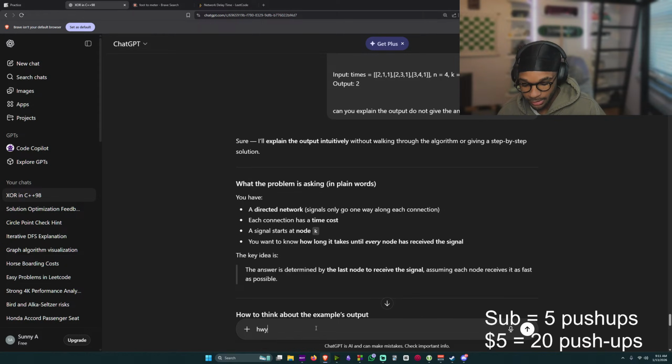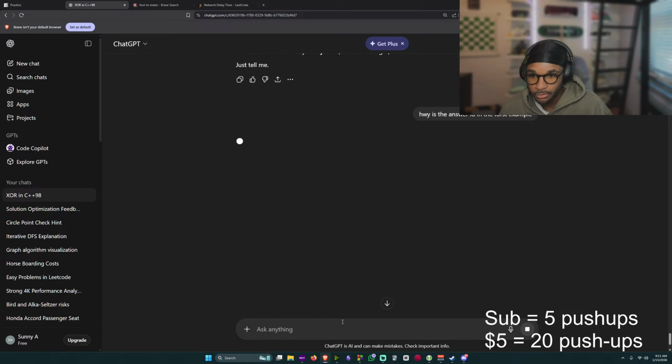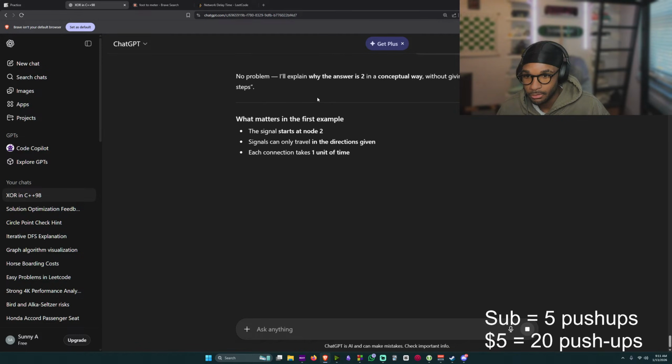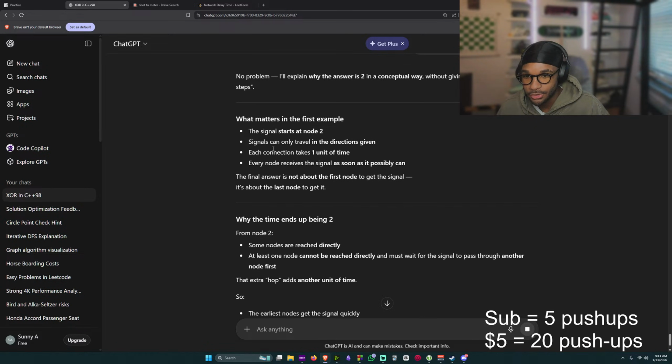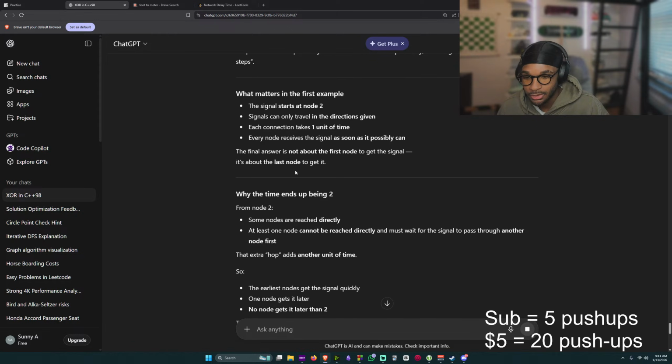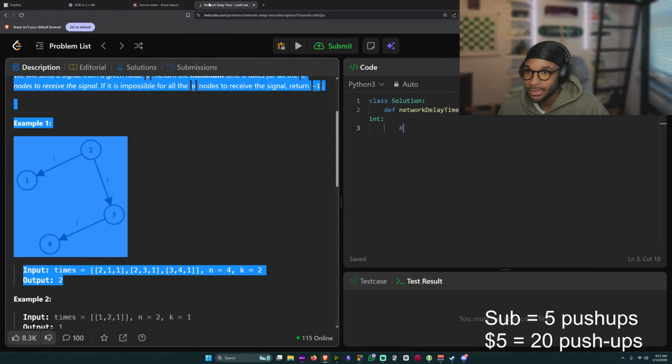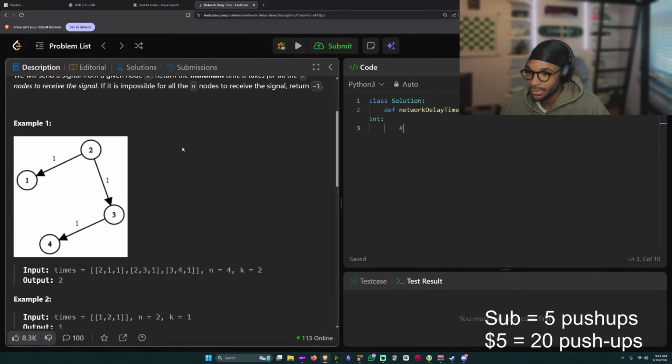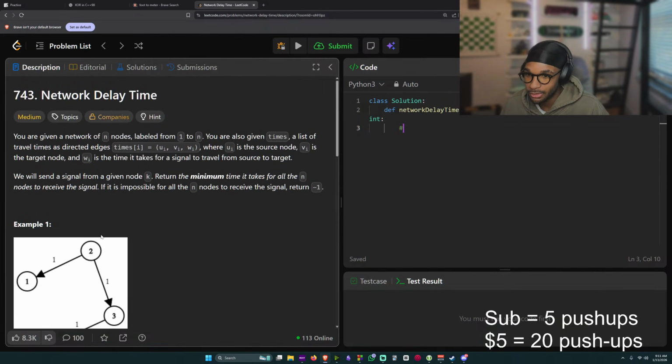Just explain the problem. Why is the answer 2 in the first example? So it says the signal starts at node 2. Signals can only travel in the directions given. Each connection takes 1 unit of time. Every node receives a signal as soon as possible. The final answer is not about the first node to get the signal, it's about the last node to get the signal. So apparently, the answer is whatever is the last node to get the signal. So in this case, it's 4. So clearly I read the question wrong.